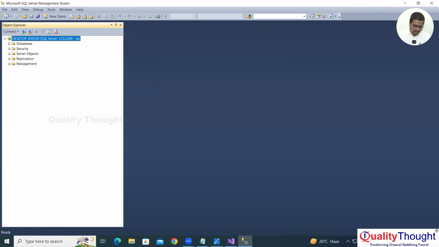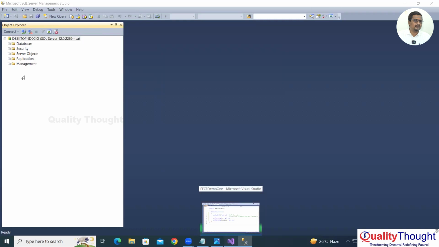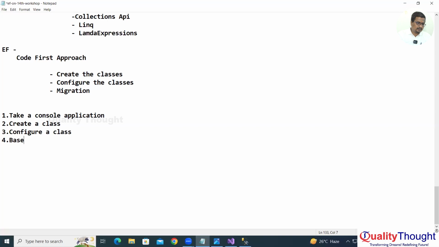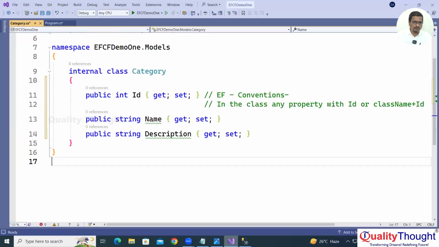How? First of all, go back. What is the next step? Based on the RDBMS, download the providers. So what type of database are you using? If you are using Oracle, or MySQL, or SQL Server, based on that you need to select the providers. Okay. Now, how to download?